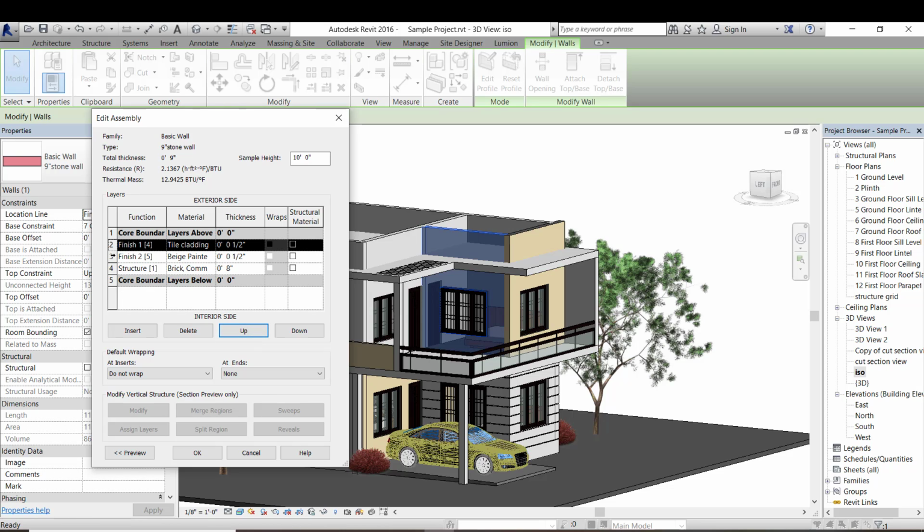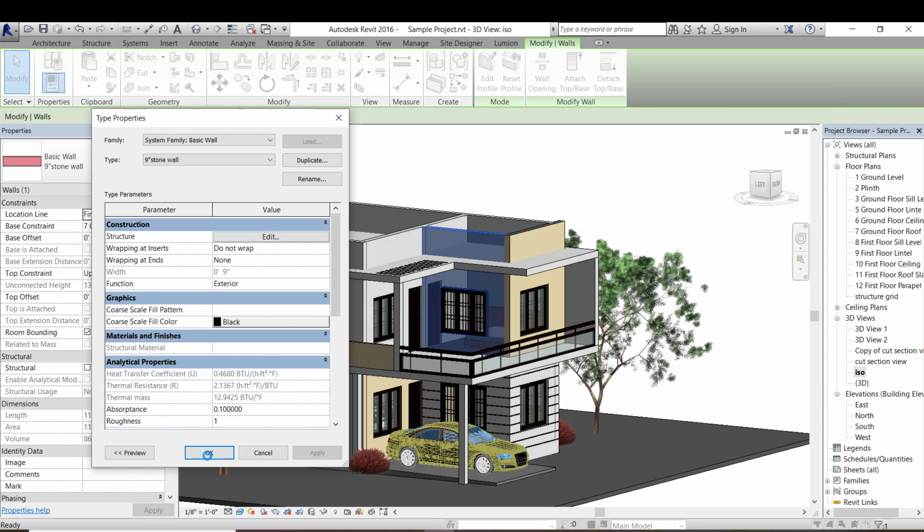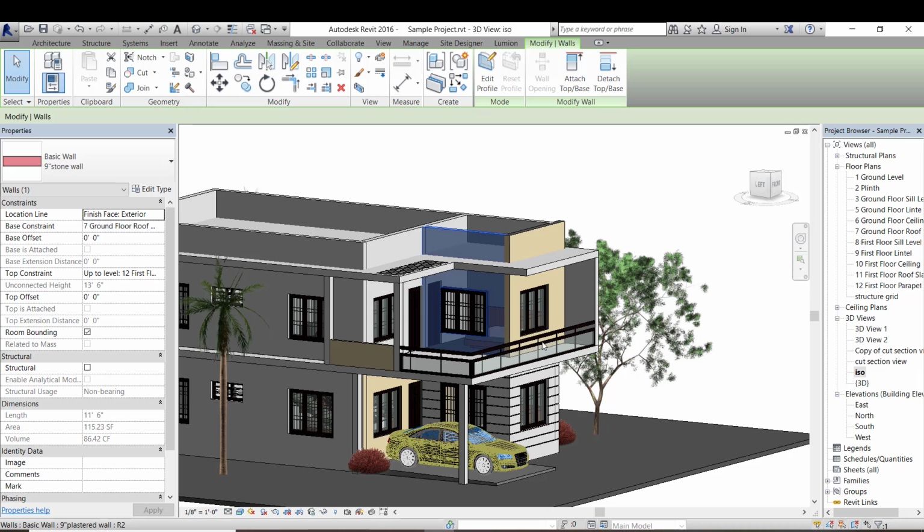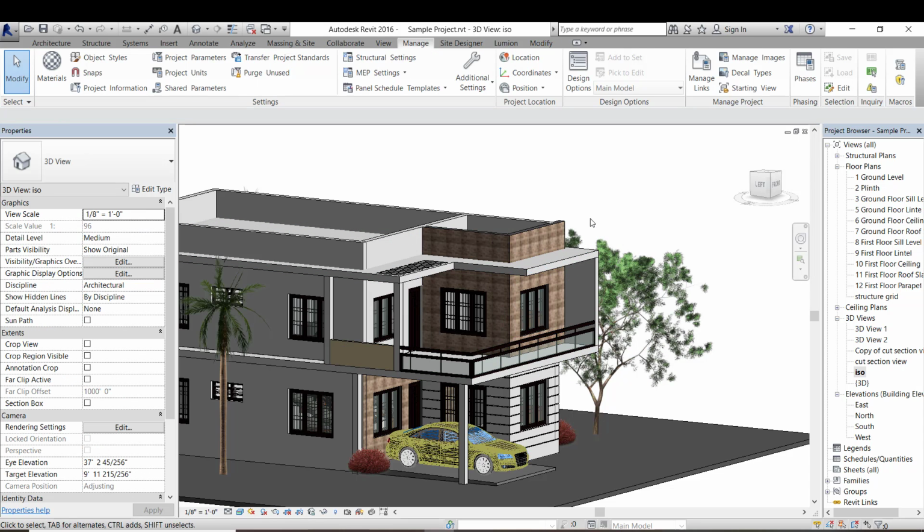I have now changed the position of the 2 finish layers. Now we can apply this to the wall and see if the changes are correct. We can see that now the exterior finish has been applied properly. We saw the different ways in which materials can be created and edited. We also learned how materials can be applied to walls. Now, let us see how materials can be applied to other elements and components.